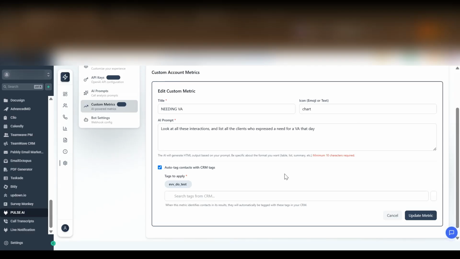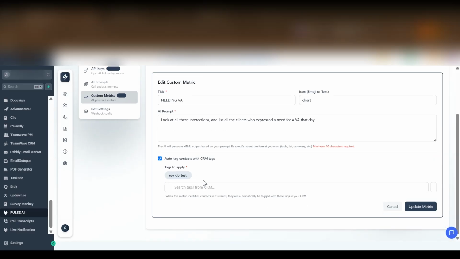Let's say you're into marketing and you would like to know maybe the different customers who have interacted with you during that day, asking maybe for a specific brand of cars. You can easily prompt that right over here, and then as a tag, you can actually add a tag that is going to tag those specific clients, and then maybe fire up some automations you would like to use. Once you do that, just click on update metric, and that is going to be done.